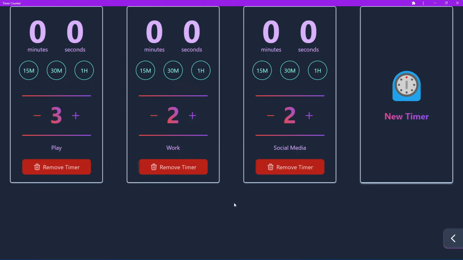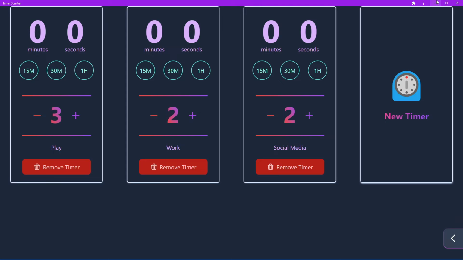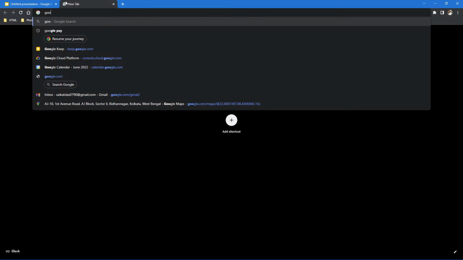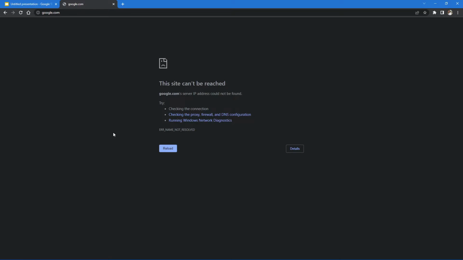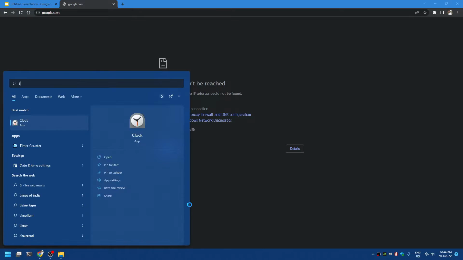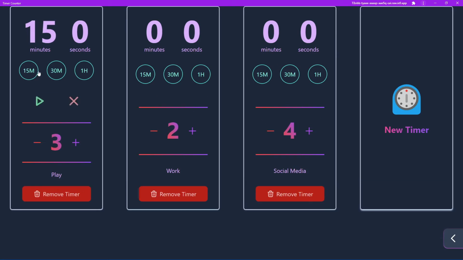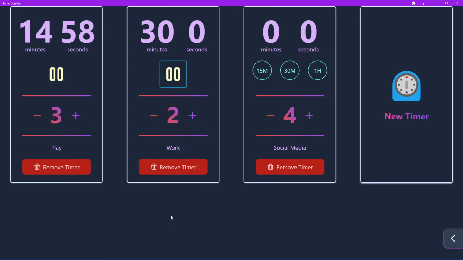Another big feature which is missing from most web-based timer apps that I've used is the ability to work offline. So in this case, what I'll do is I'll go ahead and enable airplane mode. I should be able to enable it from here. If I turn on airplane mode, right now if I go and try to visit any other website, let's say if I go to google.com, it says the site can't be reached. So now if I close the app and open it again, it loads fine and you can run as many timers as you want. It works absolutely fine.